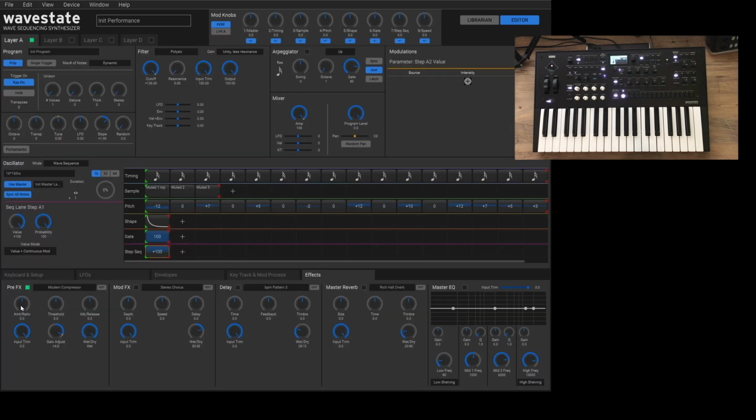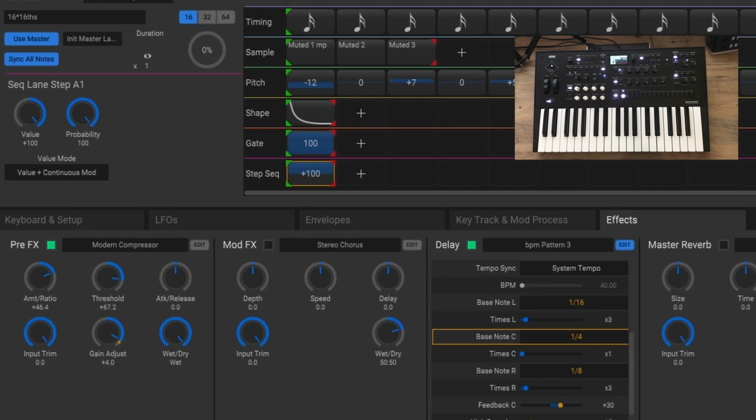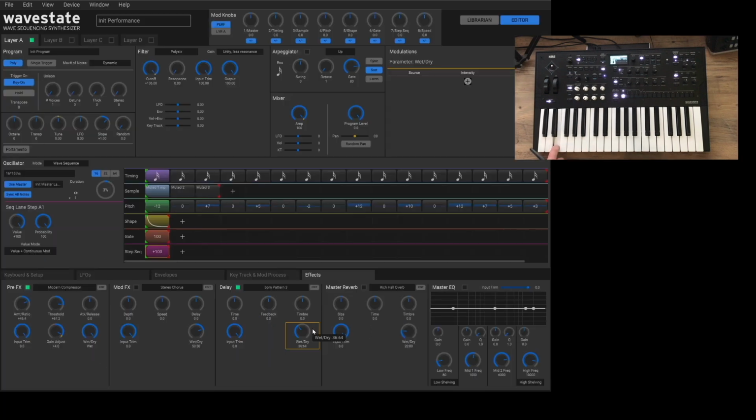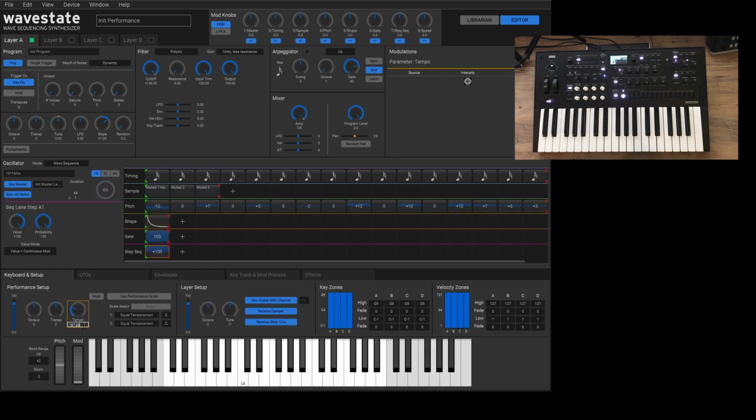I want to add some effects. I'll start with a little compression. Then I want BPM delay. Because this is a straight 16th pattern and the sequence should be representing busy little bees, I want to use triplets and dotted notes to create movement. It's not quite busy enough for me yet, so I'll change the tempo.